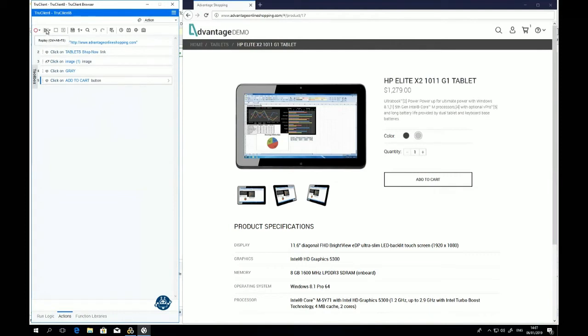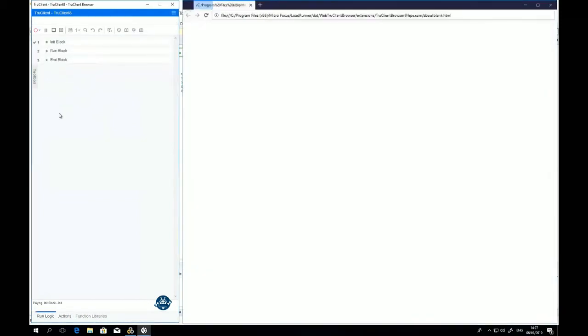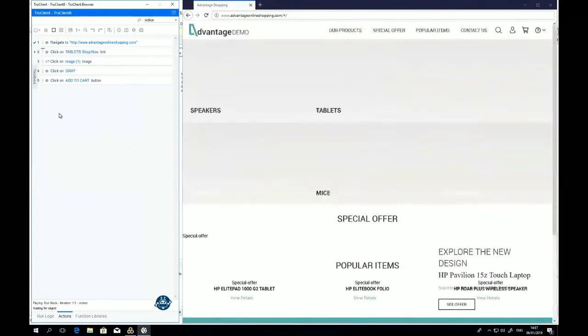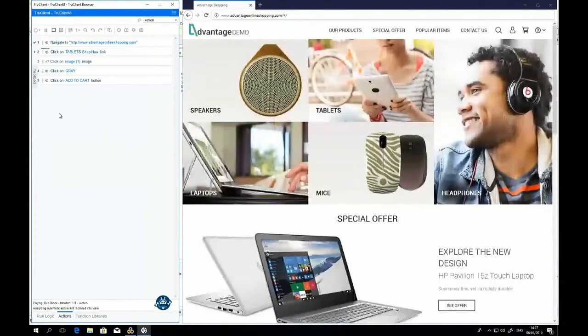Now I'm going to replay the recorded script. It's considered a good practice to replay right after the recording. First, it allows TruClient to collect additional information on the selected objects. Also, it allows to verify that all the recorded actions are performed just as expected, and in case of issues, it will be easier to fix them right away.